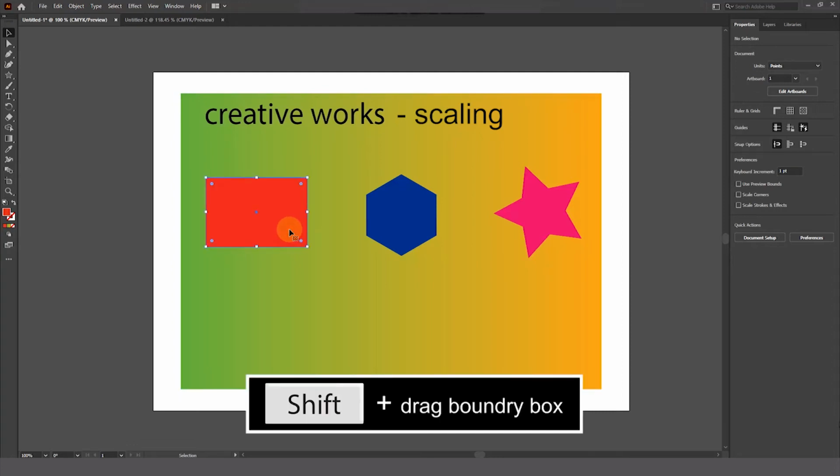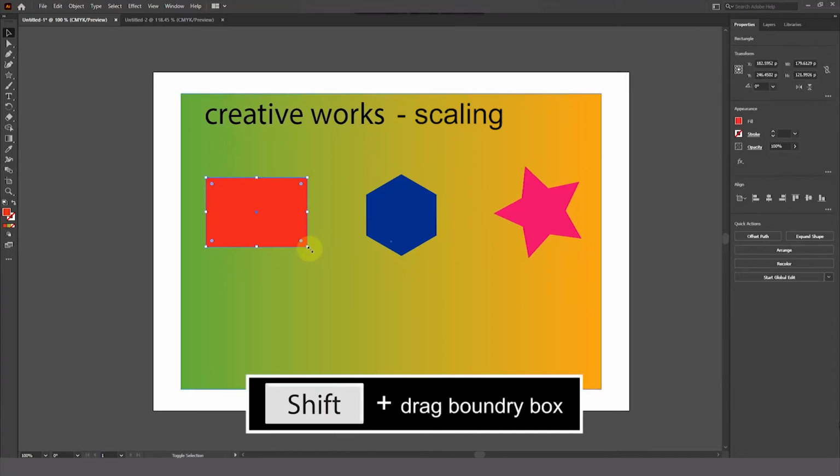Scaling. Shift plus drag boundary box. One more of the cooler Adobe Illustrator shortcuts which allows you to quickly change the size of your images without distorting their scale. After selecting your image, click the Shift key and drag the boundary box around the image to the desired size. Number 8.